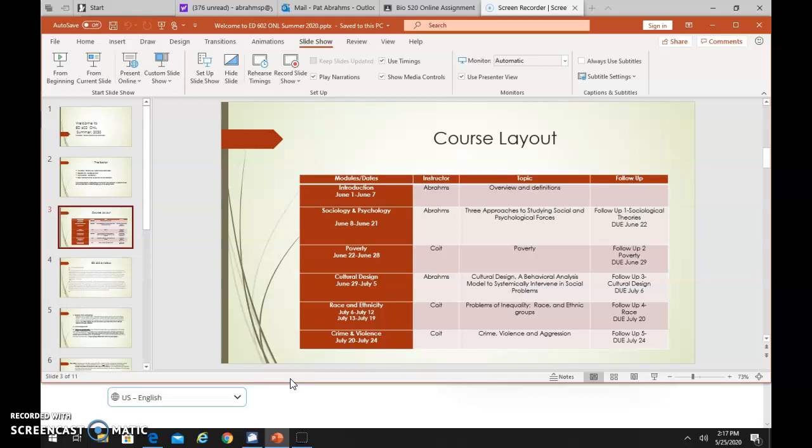Race and ethnicity is a super unit that Tammy teaches, where we're looking at the problems of inequality, where they're talking about race, ethnicity, age, gender. There's a lot of racial bias and ethnic differences that are discussed. It's a super unit, very interesting, and brings up a lot of very interesting discussion. And that unit or modules will go from July the 6th through the 19th, with a follow-up due on the 20th. And finally, a very quick unit to close our course this summer, and that is on crime and violence.